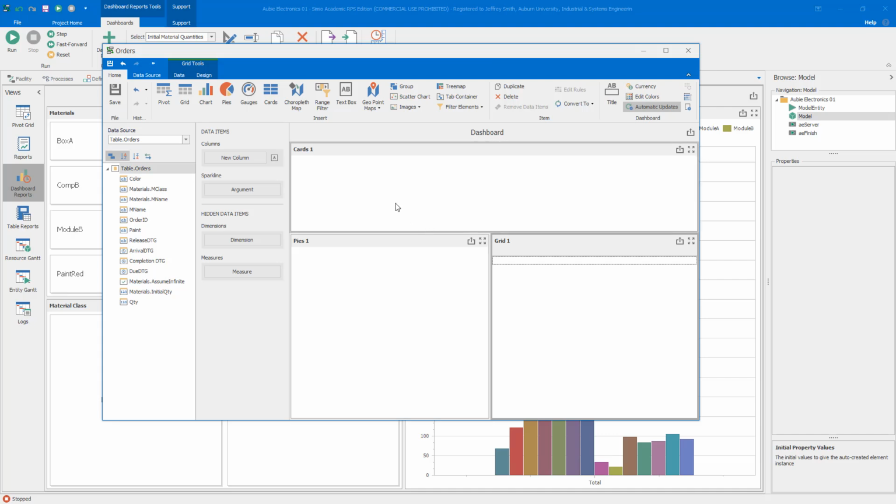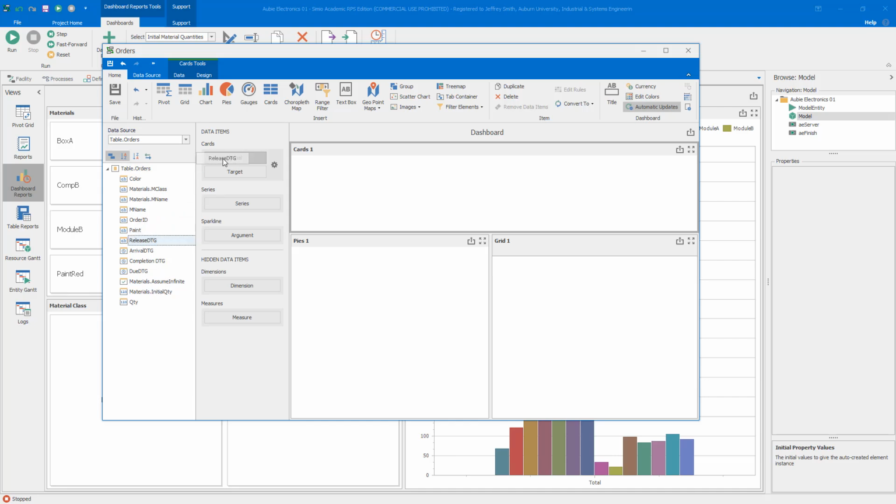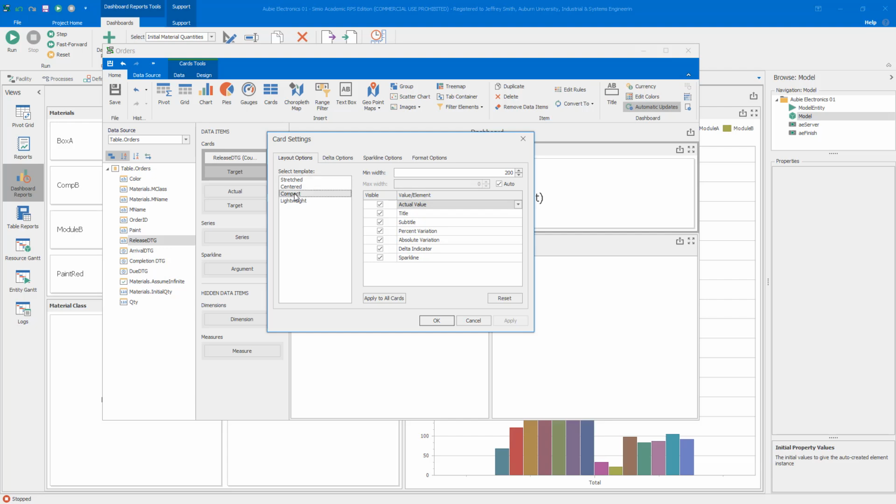Okay, so let's start with the cards. What we're going to do is put the release date. It doesn't really matter what we choose for this one, because we're using it just for the enumeration. Then, as we saw before, I'm going to switch to compact. And this time I'm going to use title and subtitle, and we'll see why in just a second.